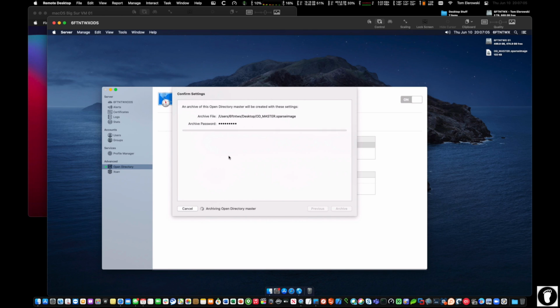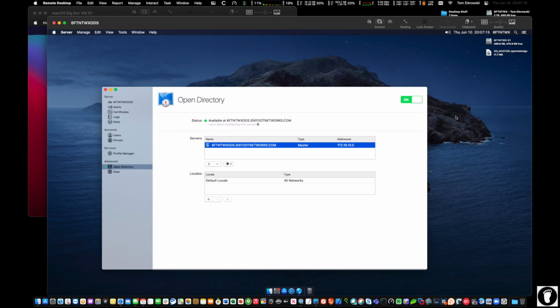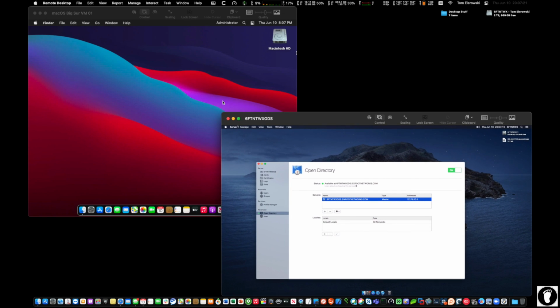This isn't going to take very long. You can see the file's already being created, and it dumps out a meg or a couple megs worth of stuff. All right, so here's what I'm going to do. I'm going to shrink this window down because now comes the fun part.